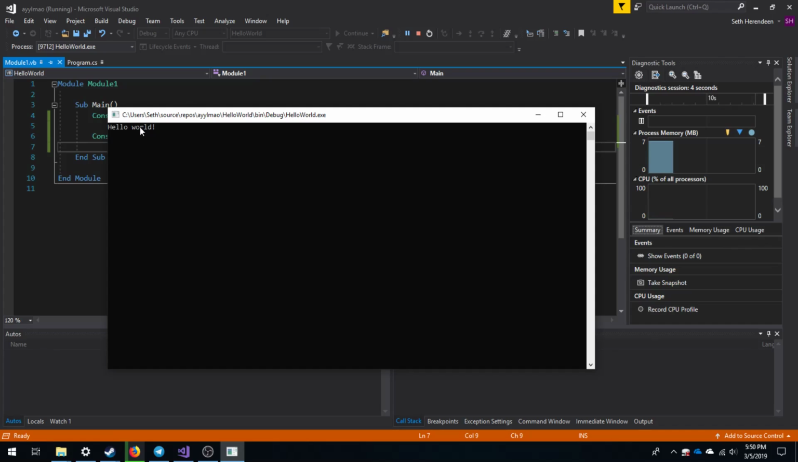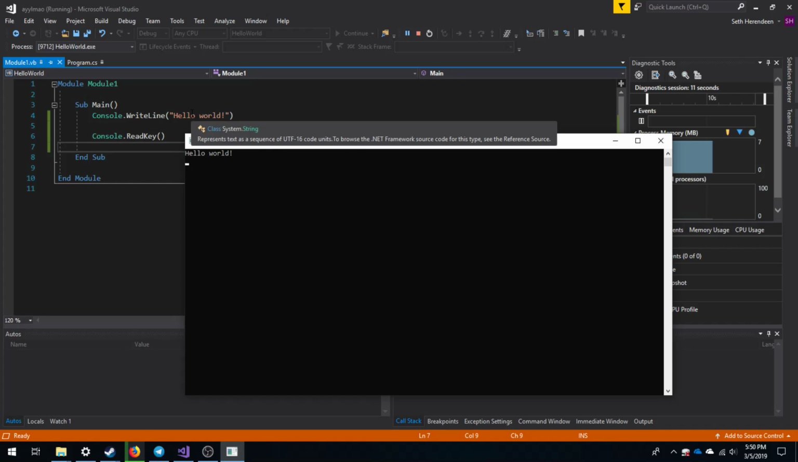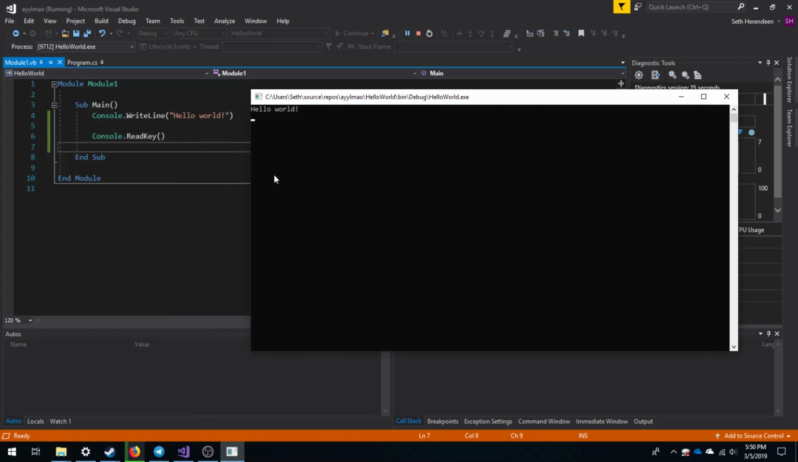And as you can see, it says hello world. So you have done two things by now. You have figured out how to get the program to say hello world in a terminal-like format, and then how to keep the program open.